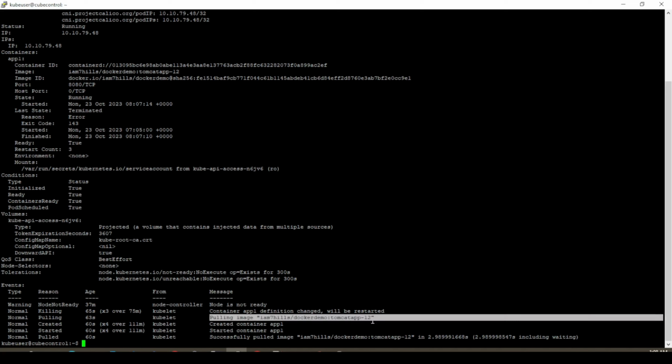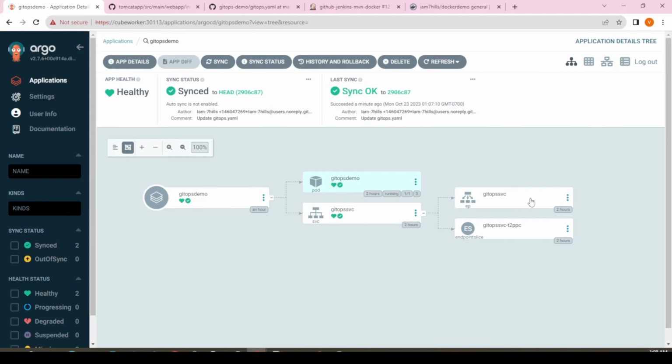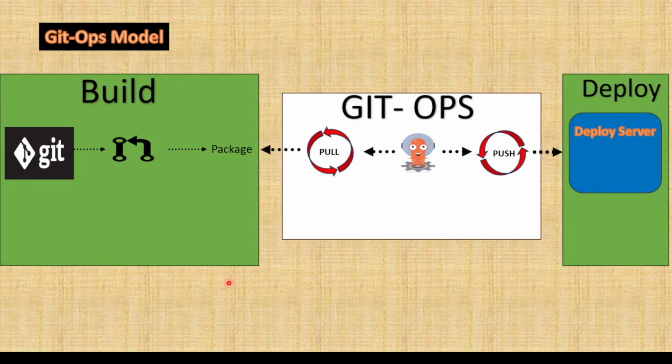Whatever I did so far is all manual. You can very well configure this in the settings. Instead of doing it manually, you can modify that into automated.